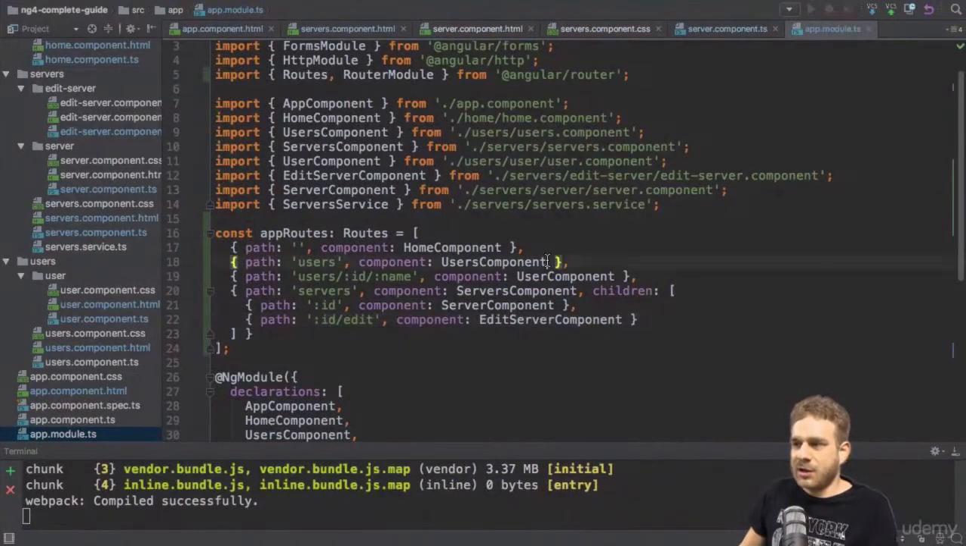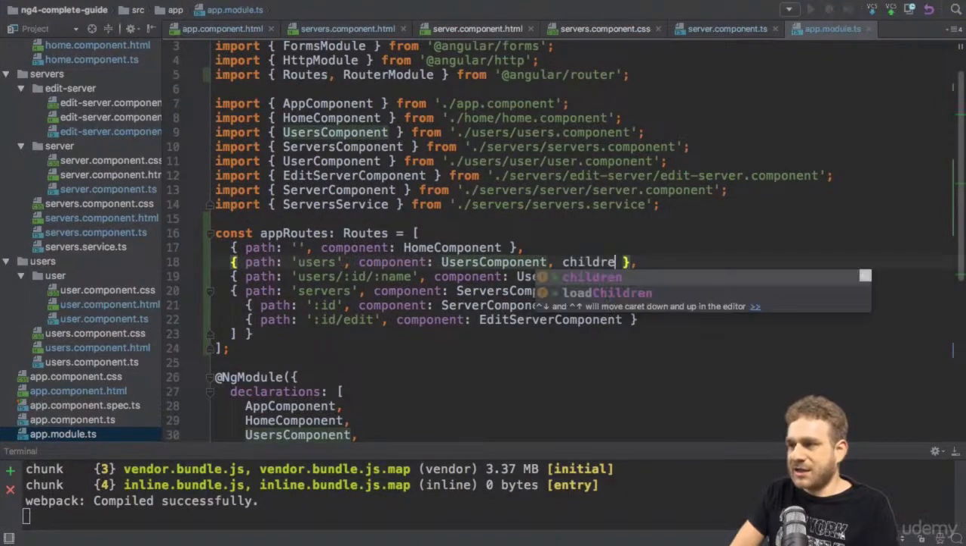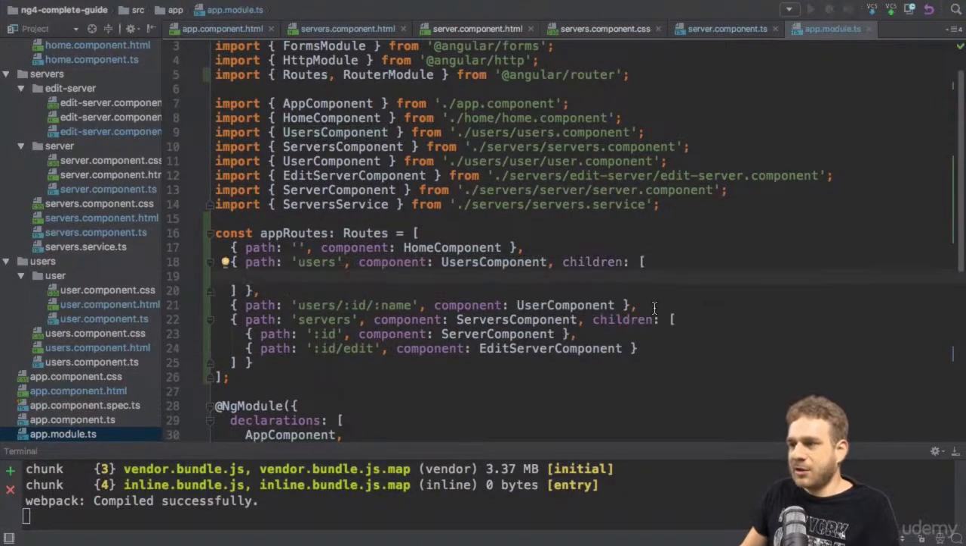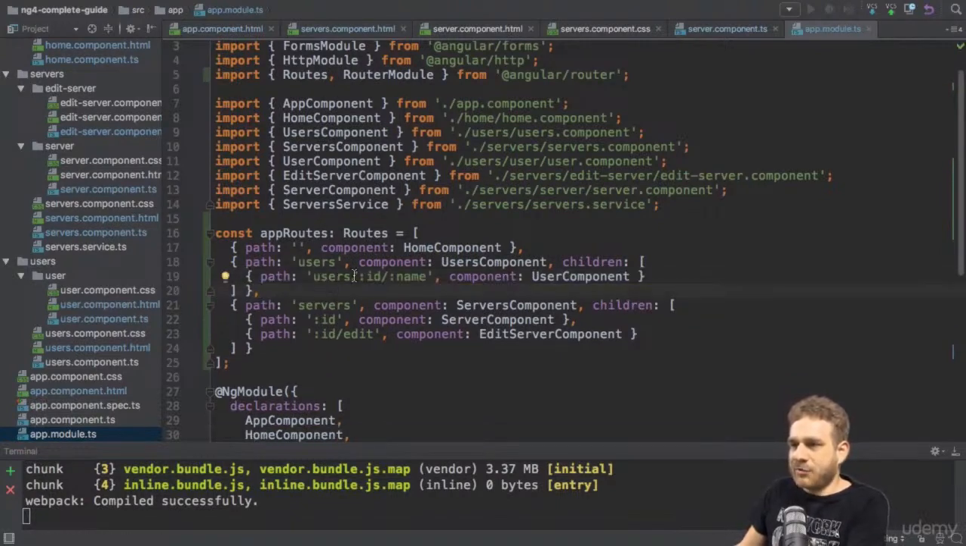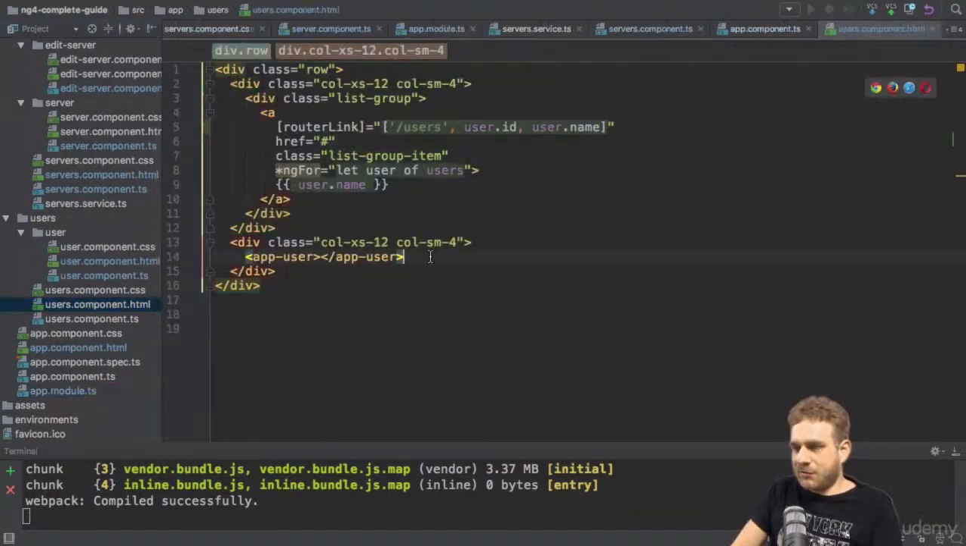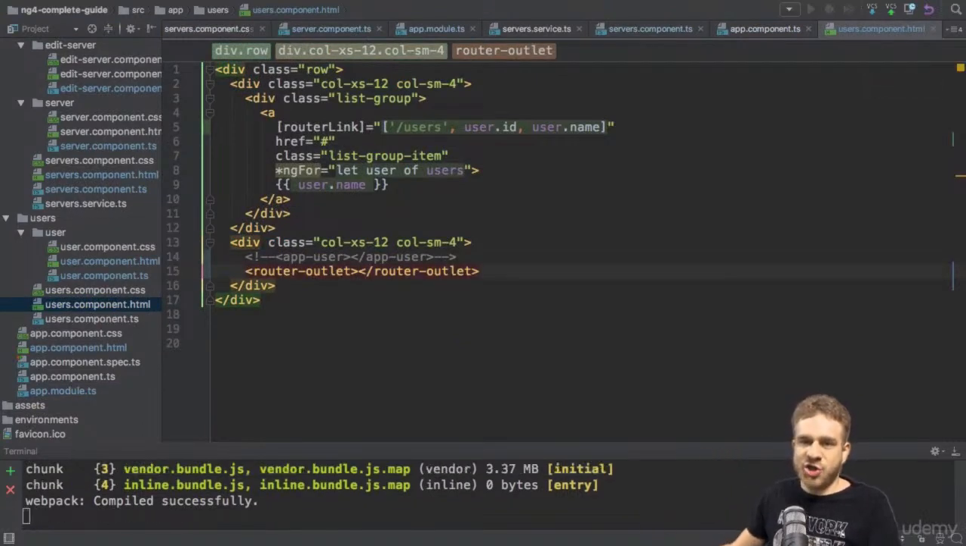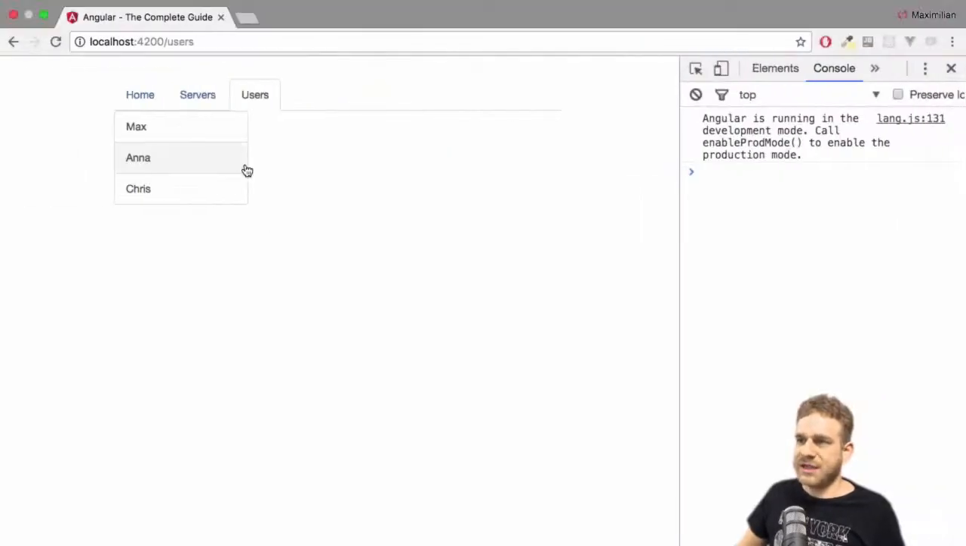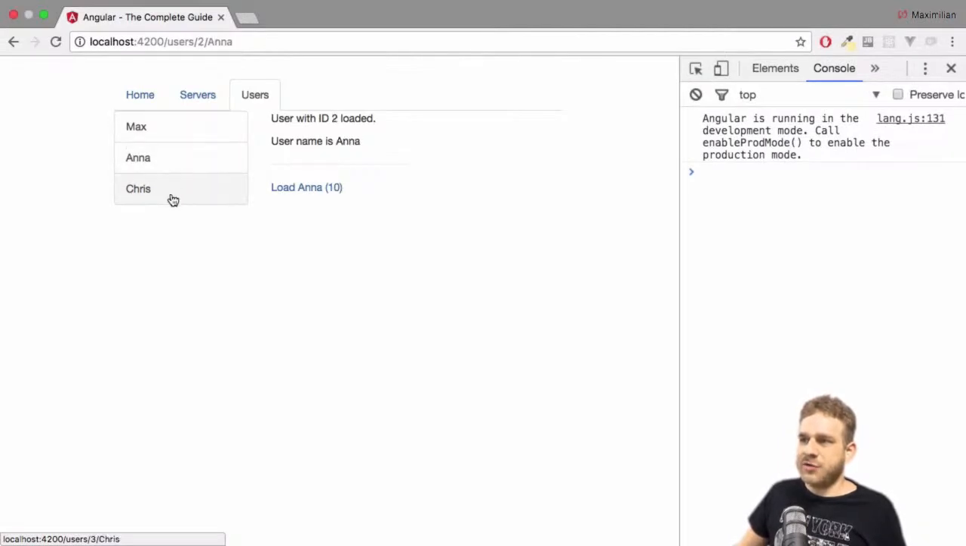In the app module, I'll add children here, so this property which takes an array of routes. And I only have one nested route here, but that's fine, so I will add it here. Get rid of the users at the beginning, just have then the :id and :name, the two dynamic parameters, and load the user component. And now in my users component HTML file, I'll replace my app user here with another router outlet where all the user related child routes, or the one user related child route we have, will be loaded. So if we save this, you now see we load the user next to it.